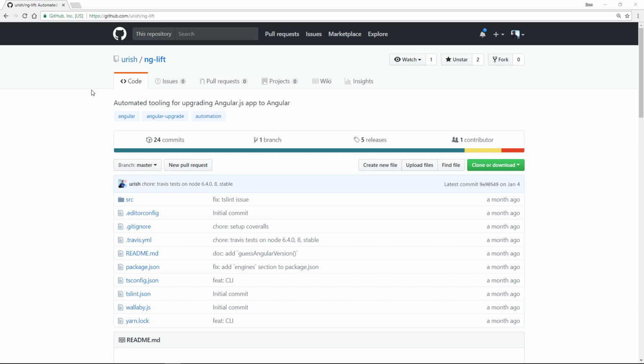Now, Uri made this tool while he was going through his own major upgrade project. And when I was at NG Atlanta this last week, Uri sat down with me and showed me this tool, and I thought it was pretty neat. And I thought I would just do a little overview for you and show you how it works in case it might help you as well.